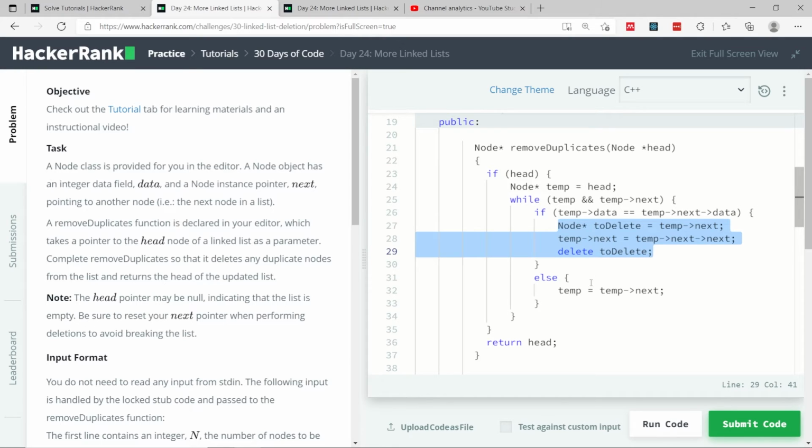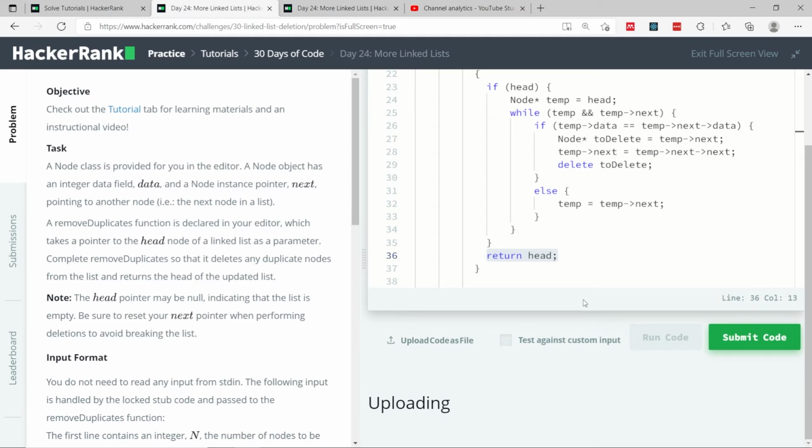Then we delete the duplicates. But if there's no duplicates in this iteration, then we just proceed and move through our list node by node. When we're done, we return the head. So that's it for the entire code.